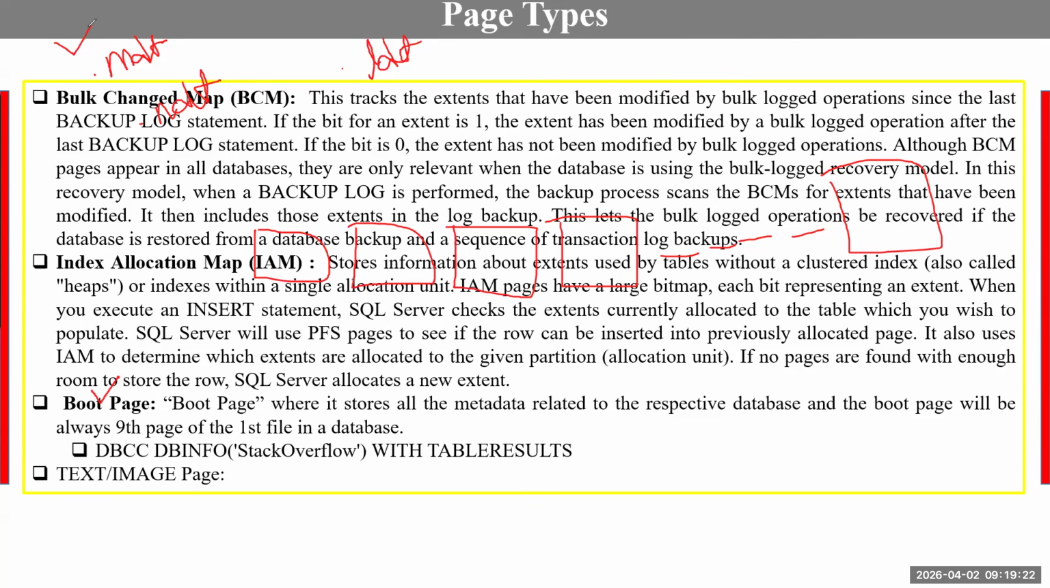The boot page will be created only in the MDF file. The boot page contains the metadata related to your database. By metadata I mean your DBID, database name, database files, when the last checkpoint was triggered, and the last LSN number that moved. Everything is tracked there.